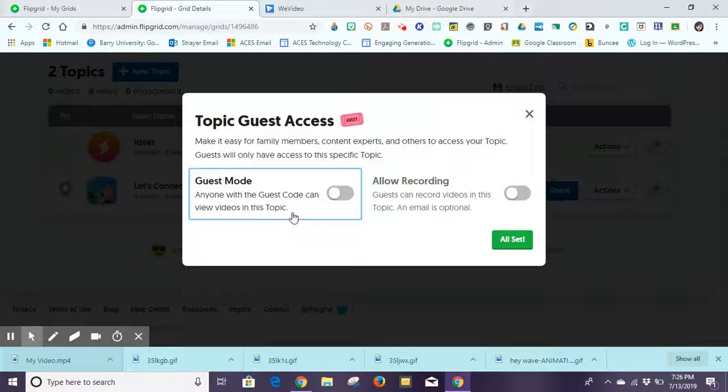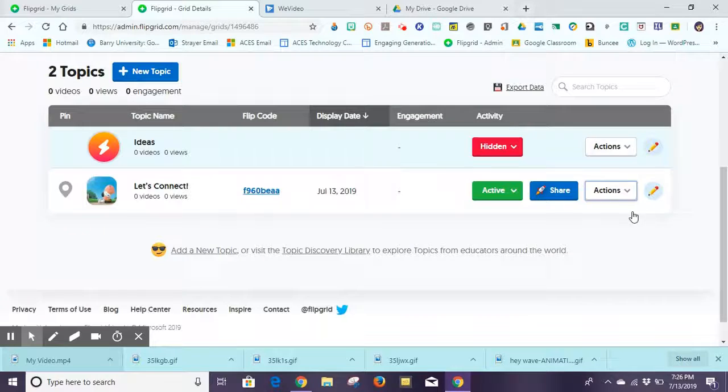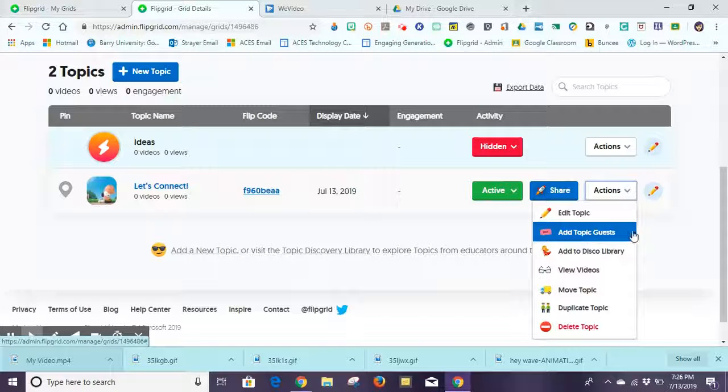Topic guests is a way that guests can come in and view videos on that topic. Before, remember when I said that you created grids with a PLC, but they had to have a Google or a Microsoft account? Well, with the guest code, they're able to record on this if you want them to record, and the email is now optional. You don't have to have that account. So if I ever needed a guest to record or view a video, I can do so by going to actions and adding topic guests.